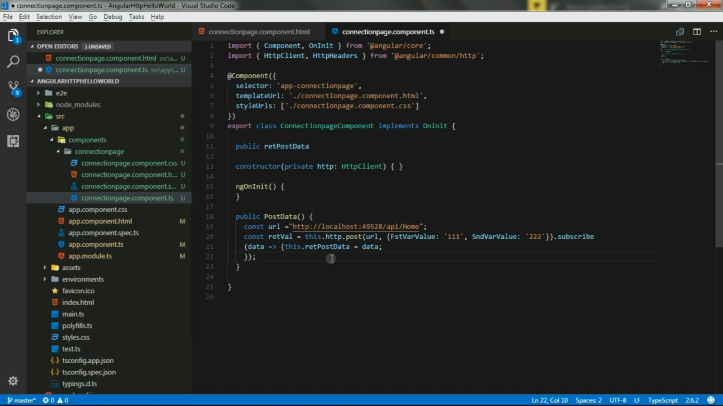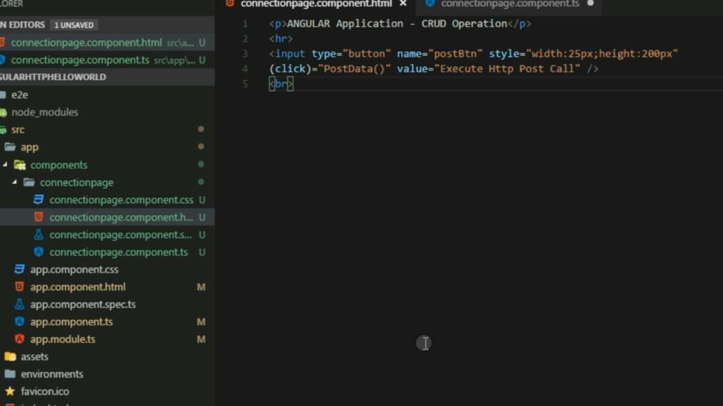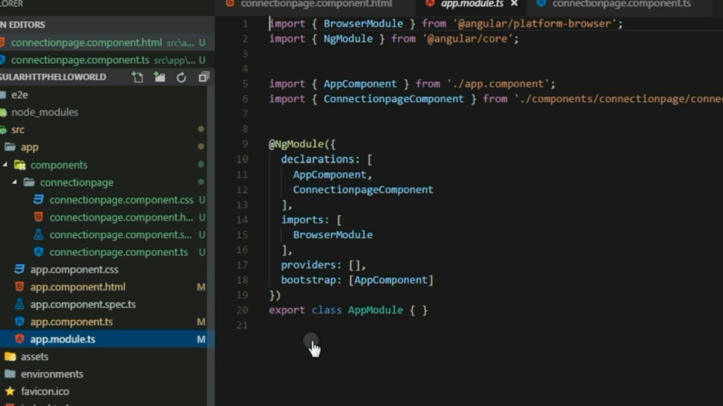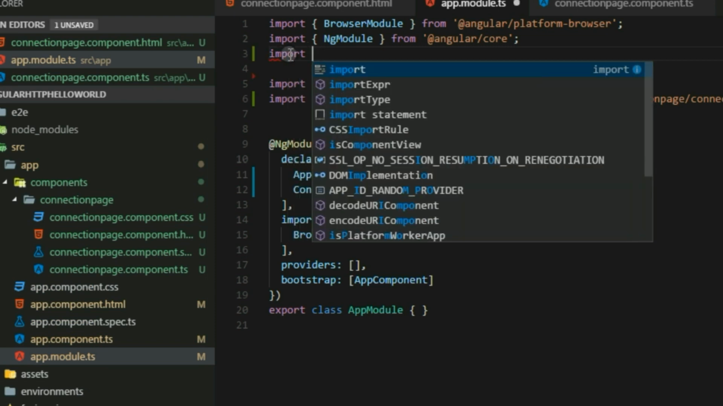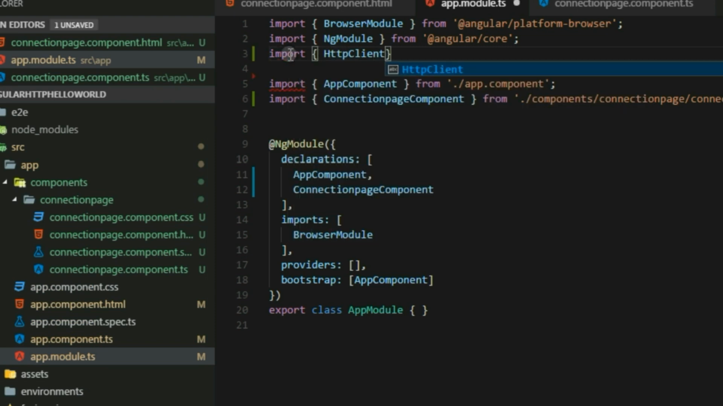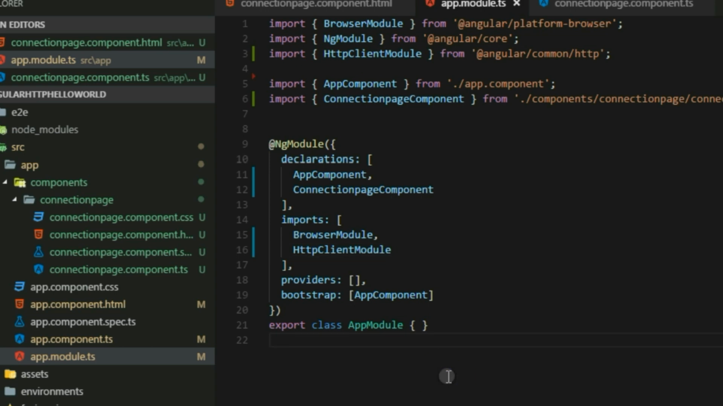Now we'll go to the connection page TypeScript file and copy this variable and place it out here using interpolation in the connection-page.component.html. After this, we are going to go to app.module.ts file, and that's where we are going to import the HttpClientModule. So import, curly bracket start, HttpClientModule from @angular/common/http. Now we'll copy the HttpClientModule and register it in the imports section of the NgModule decorator and save it.